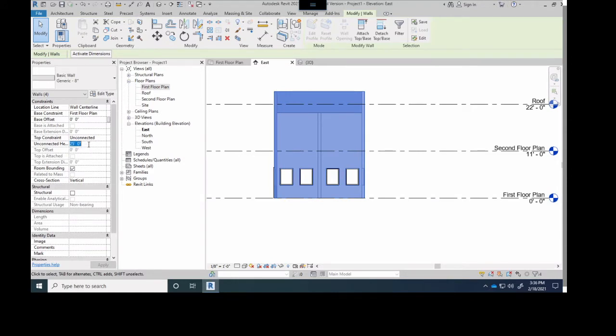I can make this 16 feet tall. Give it a second to regenerate. There we go. So what I want to do at this point is I don't want to make this a variable that I can modify through just a height. I want to actually do a top constraint. So just like the bottom constraint, I locked it to the first floor plan. This time I'm going to lock it to the roof. So I'm going to come in here for my top constraint, and I'm actually going to select roof. And then I'm going to hit apply.